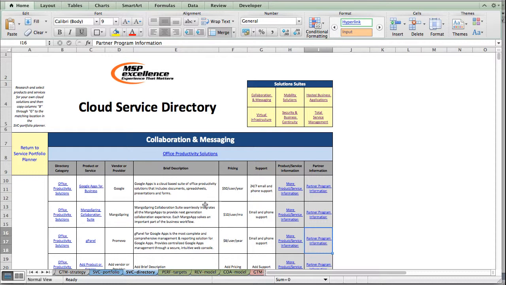And so gradually you will build up your portfolio of cloud services. You're not pricing and packaging them yet. That will come in the second blueprint. What you're doing is identifying those services that are going to be a part of your cloud solutions portfolio.